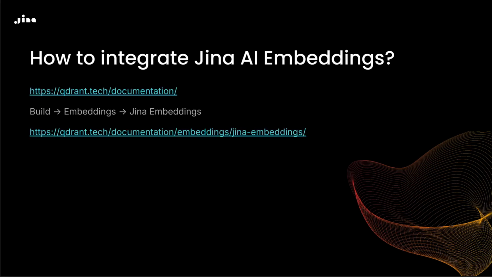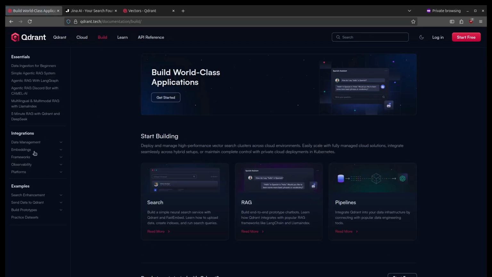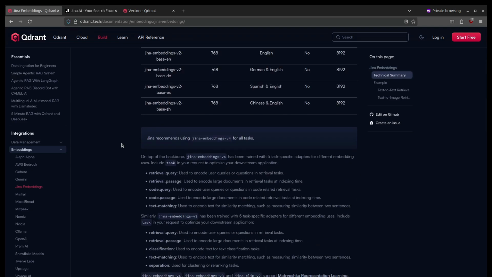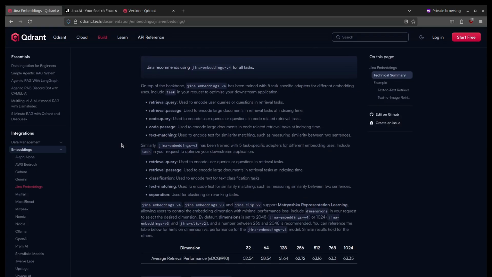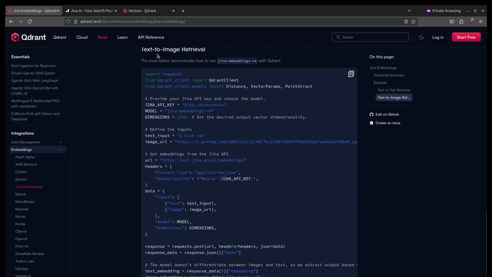So now have a look at our code. When you go to the Qdrant documentation, under Build, and then Embeddings and Jina Embeddings, you find a list of our models and some information about these models. I highly recommend using our latest model, Jina Embeddings v4. It is the most powerful we have. Afterwards, you will find more information on how to use our models and their properties. At the bottom, there is quite some example code. So let's use the text-to-image retrieval example code and have a look at it.